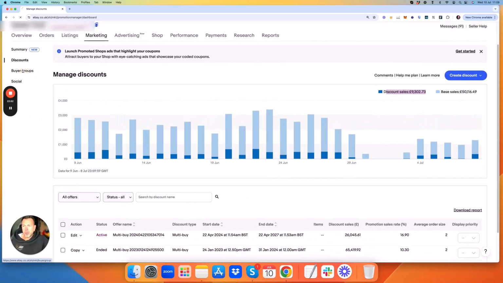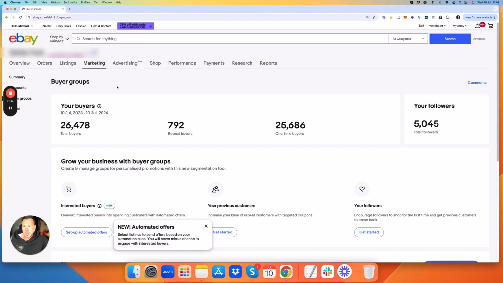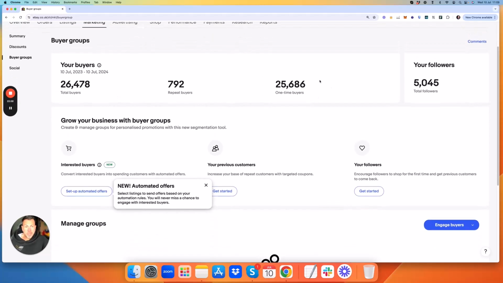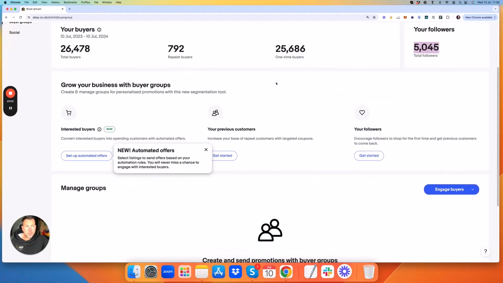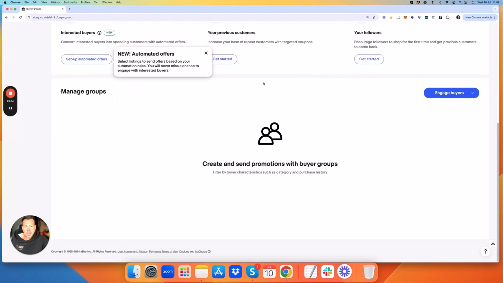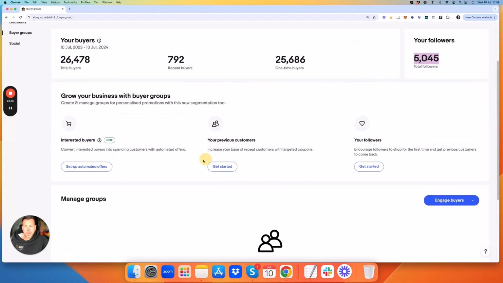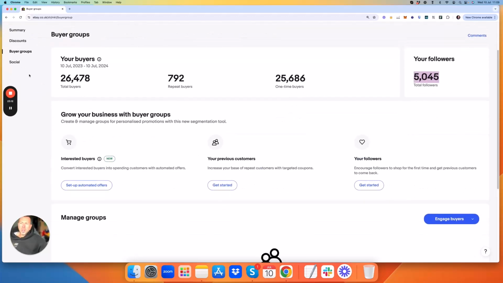So buyer groups, what's this? Your buyers, 26,000 buyers, repeat buyers, one-time buyers. So most people are one-time buyers. Followers, so that's where sales come from, followers. Create and send promotions with buyer groups, okay. Set up automated offers. Okay, so there's actually a lot changed here.